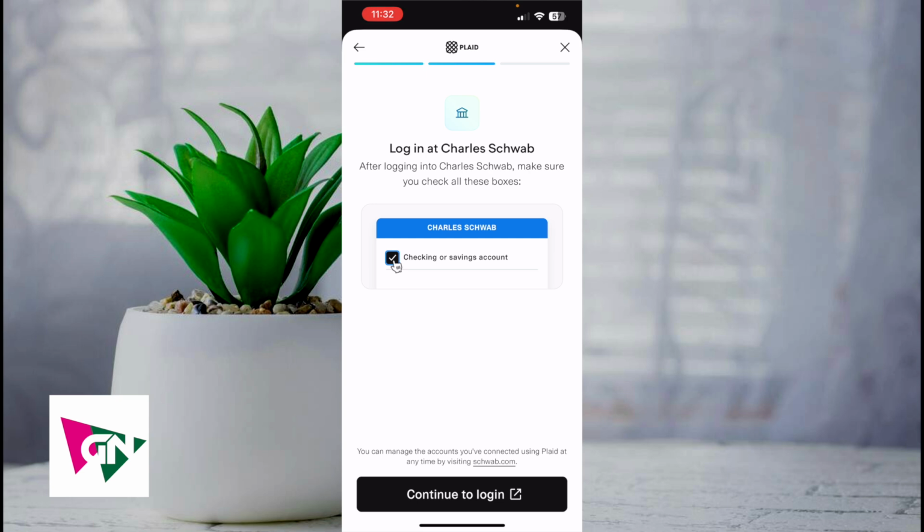But there you have it, guys. That right there is the best and easiest way that I know of to actually go ahead and connect your Charles Schwab account with the OnePay app.